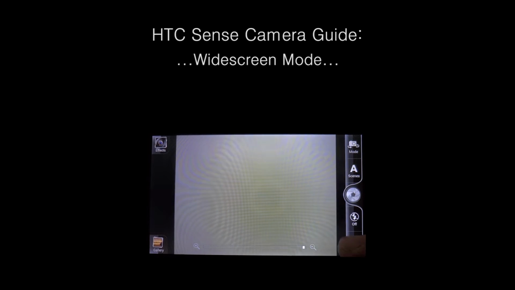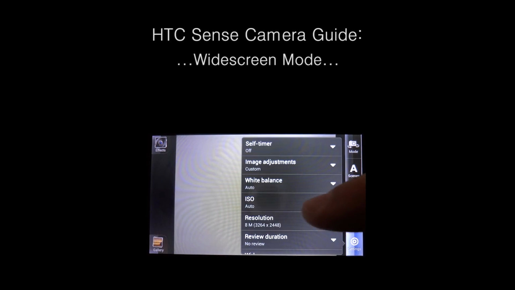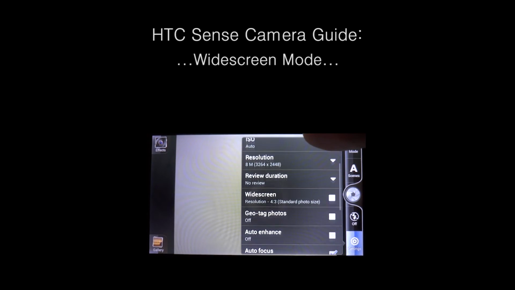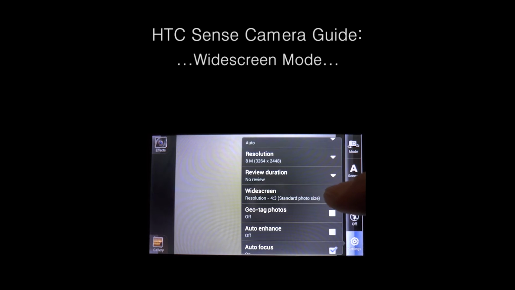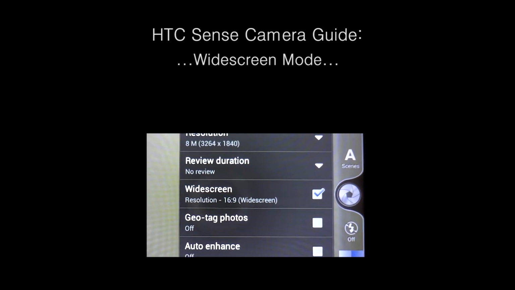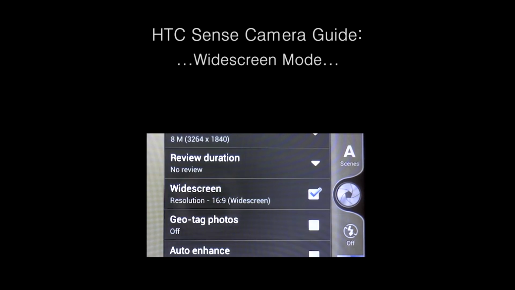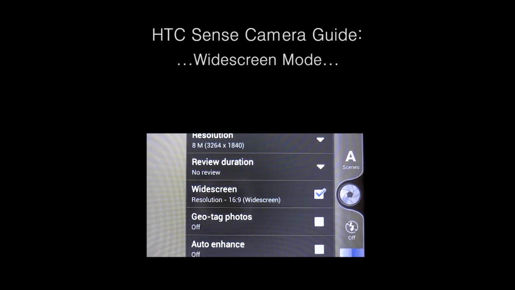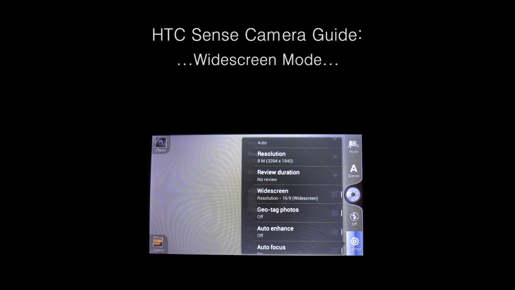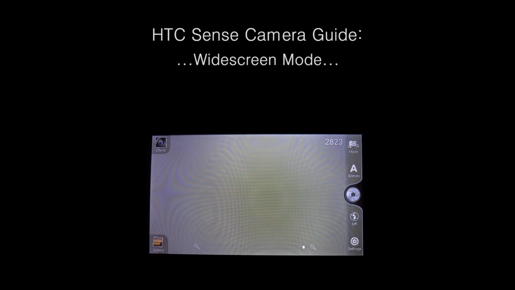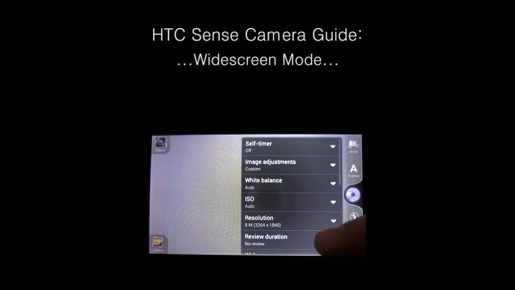Hi there everyone. In this video what I'd like to do is to help to bring a little bit of clarification to the widescreen option that you find available in some of the more recent versions of the HTC Sense camera app. From discussions I've had and also seen online, it's clear that there's often confusion or concern about using the widescreen option, and most of the worries seem to surround how it affects image resolution and especially how it affects the quality of the photos you take.